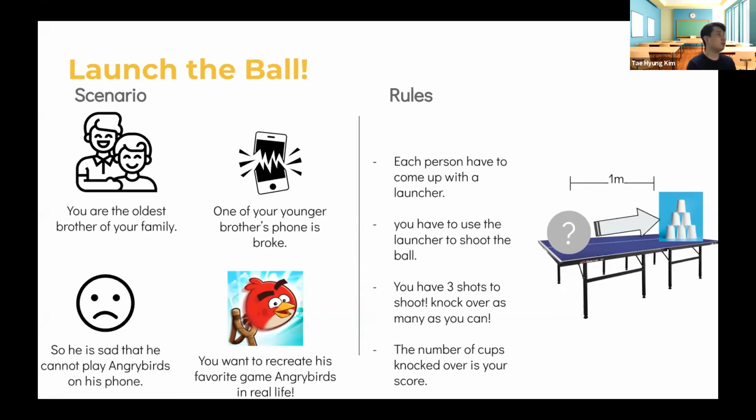And so we invite students through this scenario, and then I introduce the rules of the game, and then we go on to the next stage.